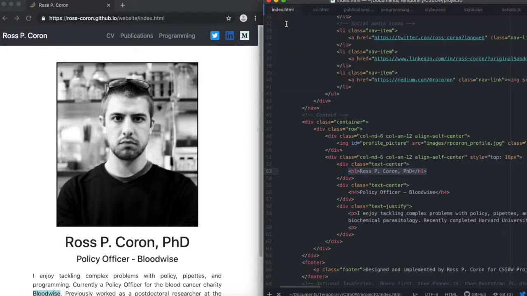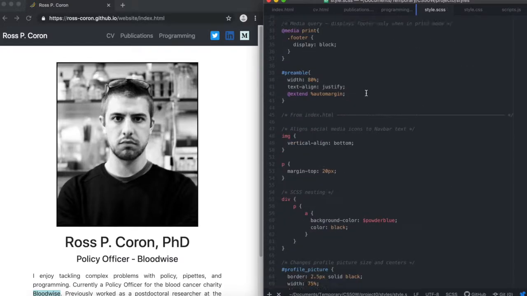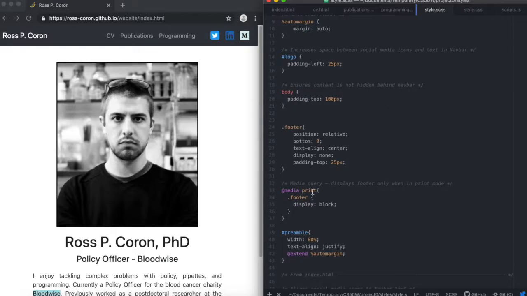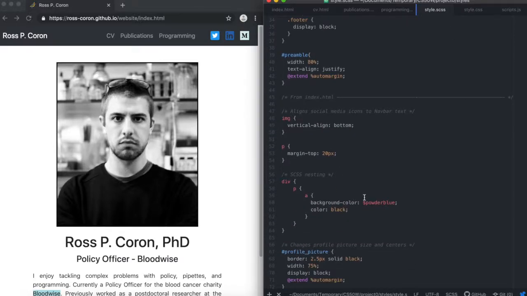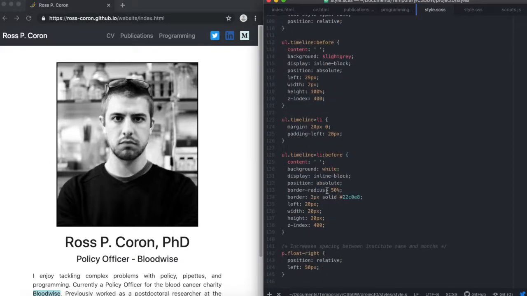So as per the project specifications, the website contains Bootstrap, it has an image, some tables, ordered lists, unordered lists. All of the styling was written in SCSS. This is the style sheet here, and I'll also highlight a few different components. So there are some SCSS variables, mostly for colors. I have a media query, so all of these pages have a footer, which is only displayed when the website is printed. And I've also got some examples of SCSS nesting, and there's also some SCSS inheritance in here as well.